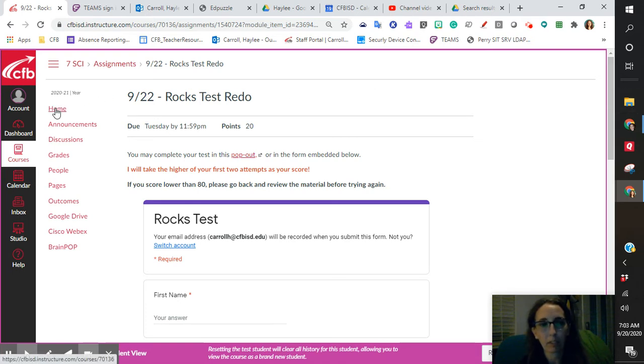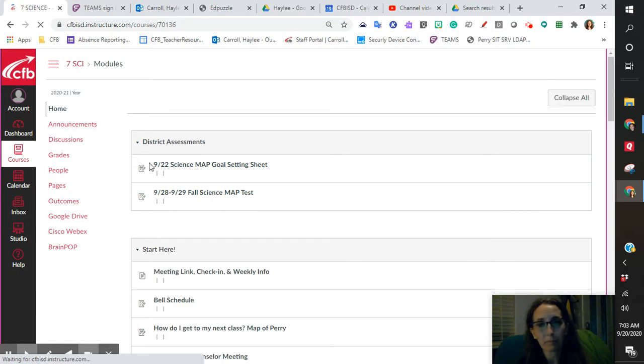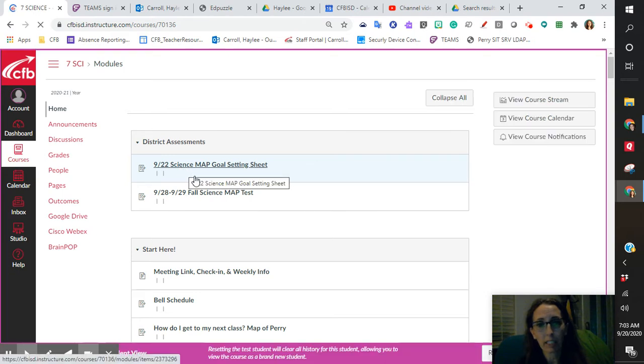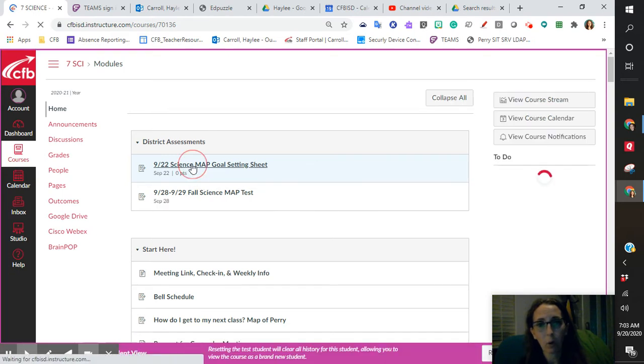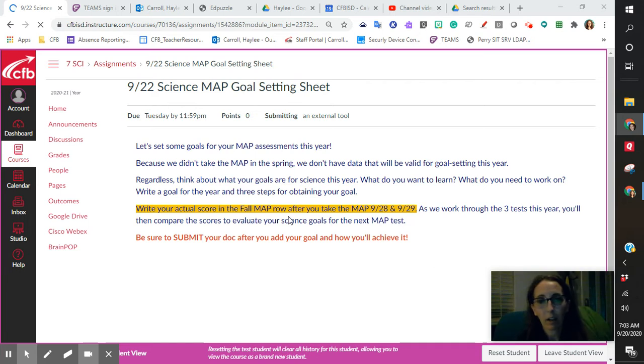This is summative. Okay. Now, when you finish your test, there's one more task to complete, and it's going to be back up all the way at the top in the district assessment section. It's the science map goal setting sheet. You'll open that. There are directions, and the form is right there. Just like normal, you can open it in full screen if you want. I'm going to have to switch this off of student view so I can show you the actual form. But here are the directions.